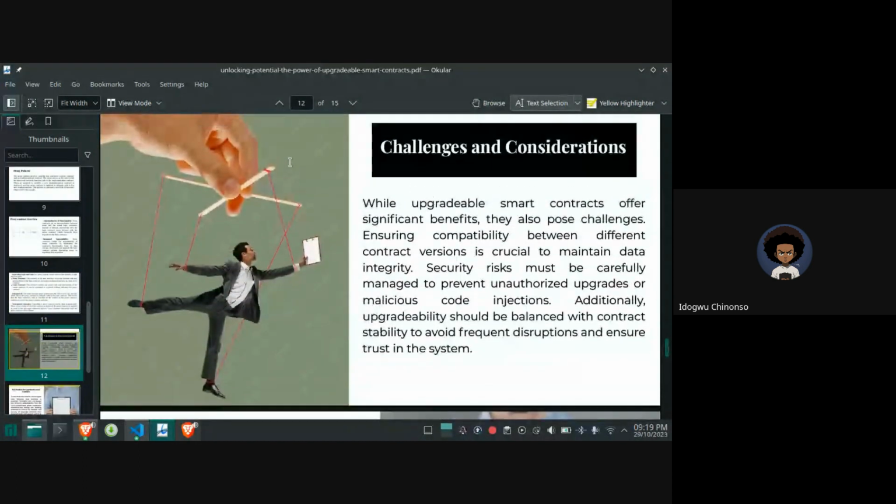So the next thing we'll be touching on is the challenges and considerations. While upgradable smart contracts offer significant benefits, they also pose challenges and issues. Some of these issues are that ensuring compatibility between different contract versions is important. During the course of the demo session, I'll also be highlighting some problems that people might fall into while trying to implement proxy contracts.